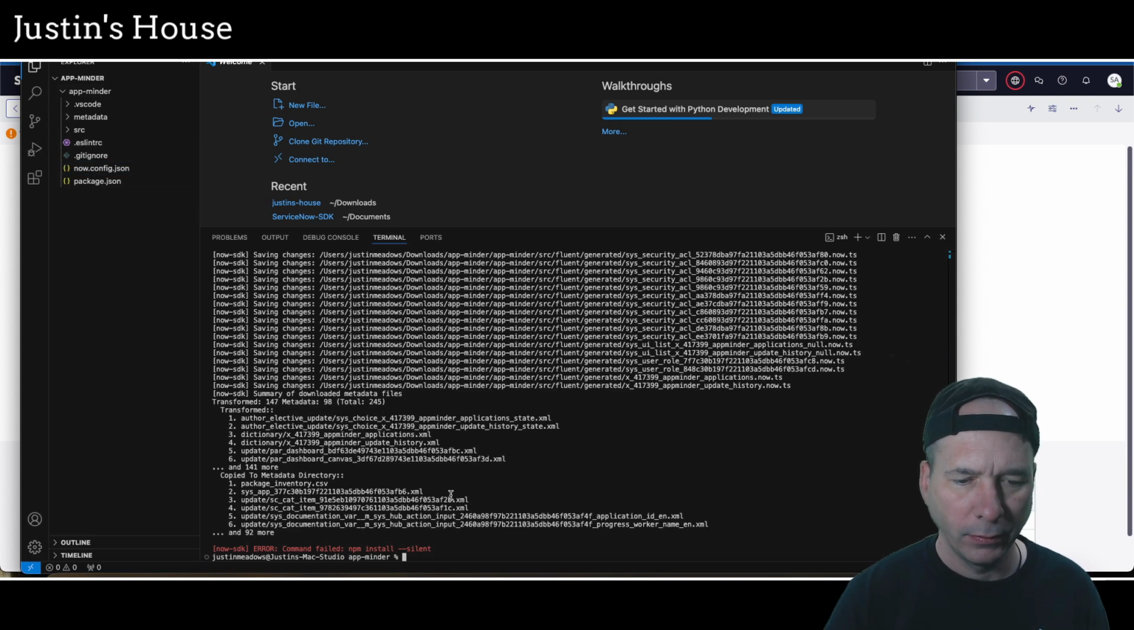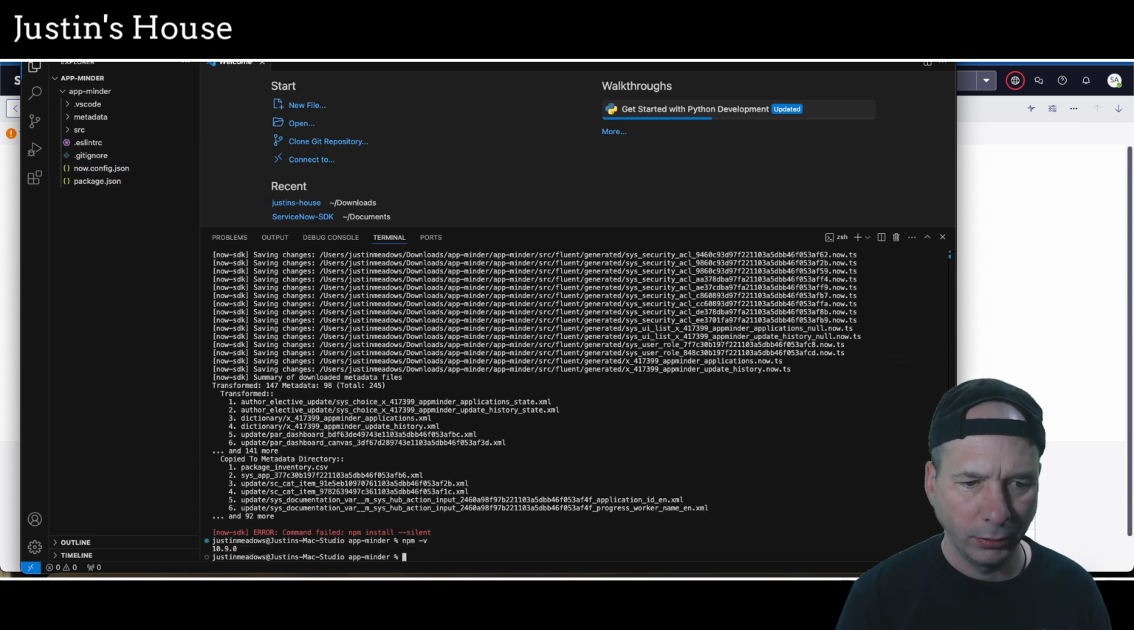npm -v. Yeah, npm's installed. Oh, that's the command that it wants. That's strange. Let's see if I can build this now, though.